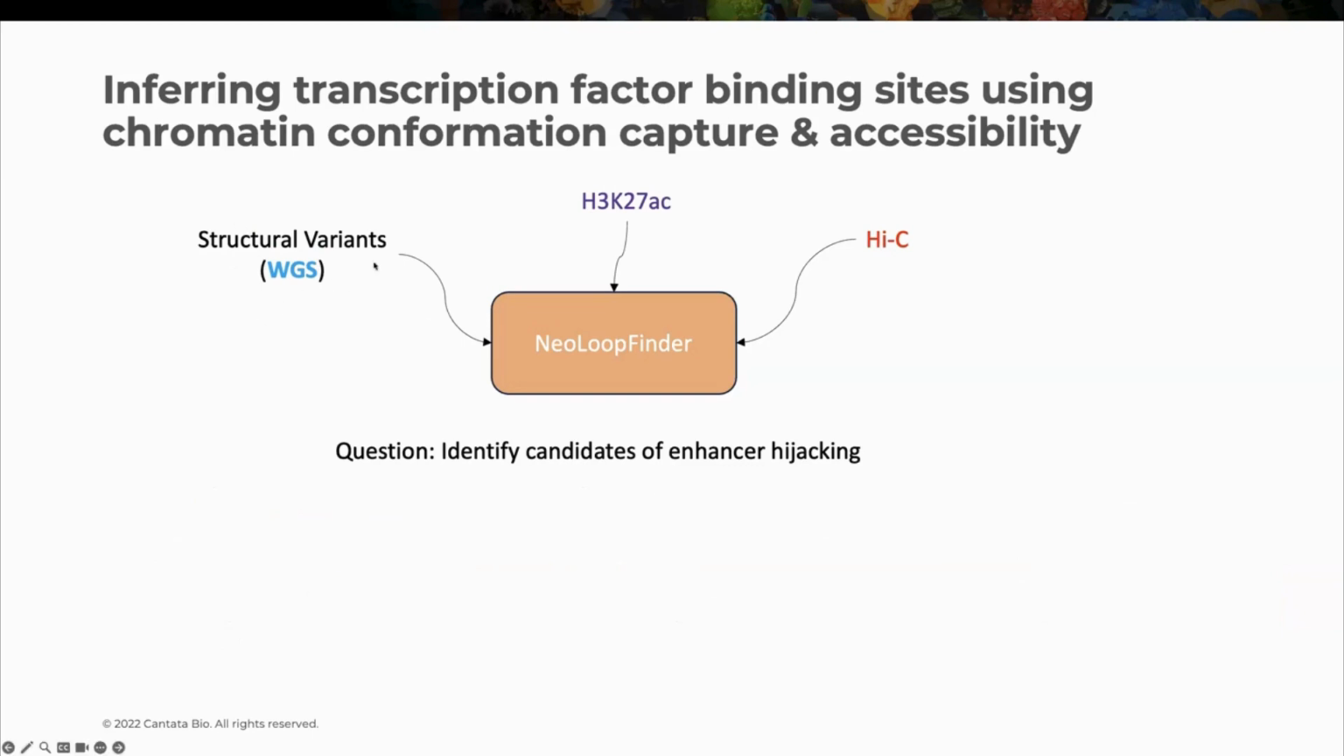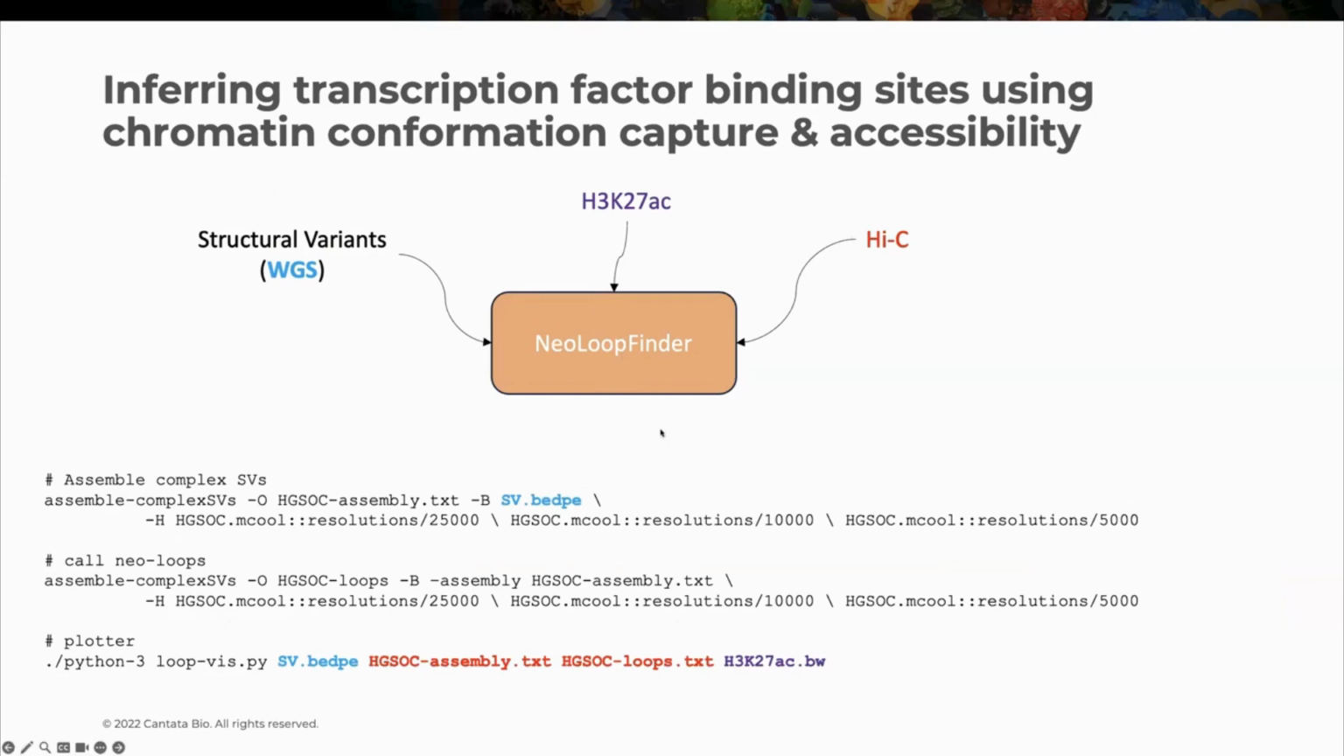Another example of that is combining structural variants with our Hi-C data. For example, if we've identified a list of structural variants through whole genome or whole exome or copy number variant analysis, and we have Hi-C data, we can actually identify potential candidates of enhancer hijacking. NeoLoopFinder is one of the tools available that helps us to do this. So we have a list of SVs, in BEDPE format. We can assemble those SVs into a predicted complex structure, right? Because now with Hi-C, we have not only the structural variants, but how they are linked in space, so we can assemble complex SVs.